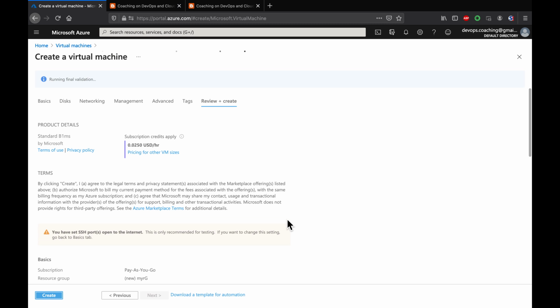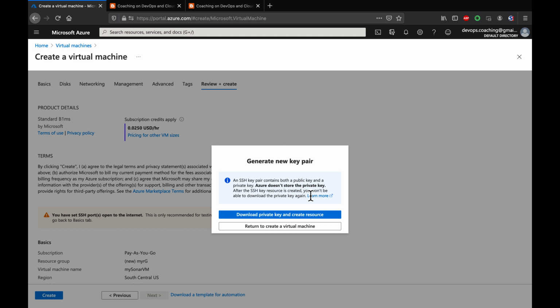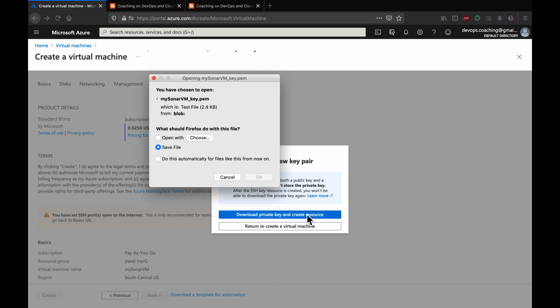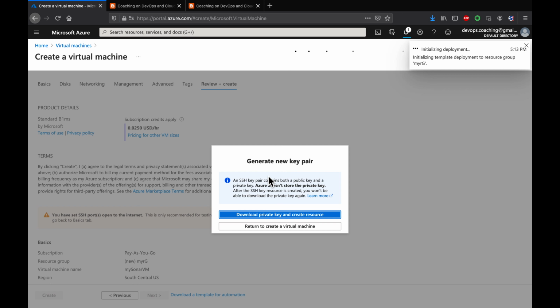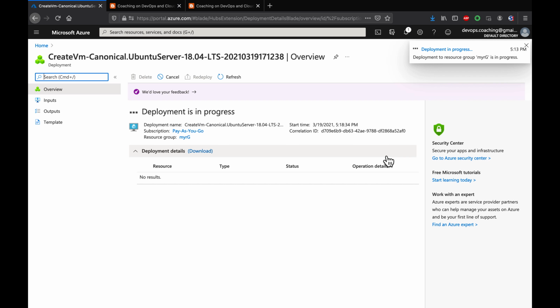So this is going to quickly check if everything is good. Okay, the validation passed. Let's go ahead and create it. Here we have to download the private key, so I'm going to go ahead and download the private key. Save. And then it is in the process of spinning up the VM. It might take a minute or two.